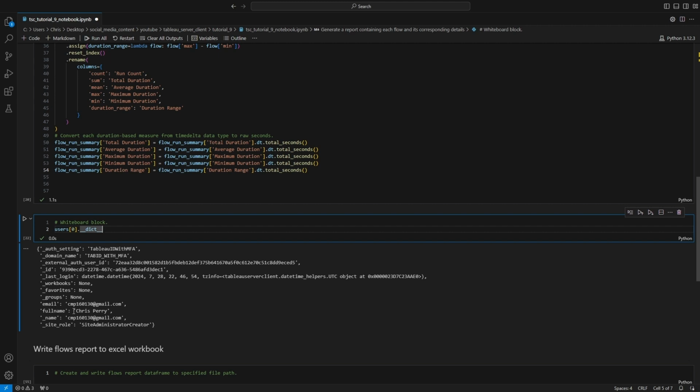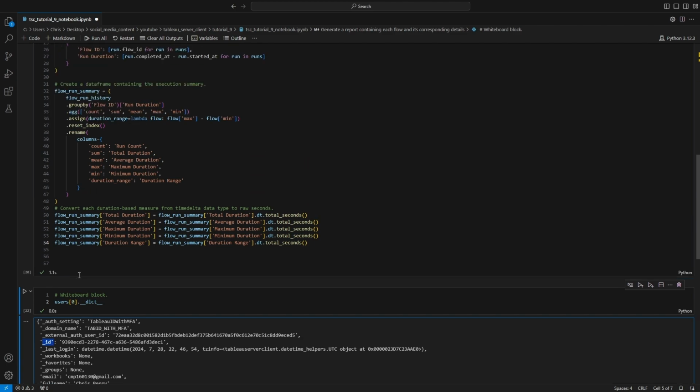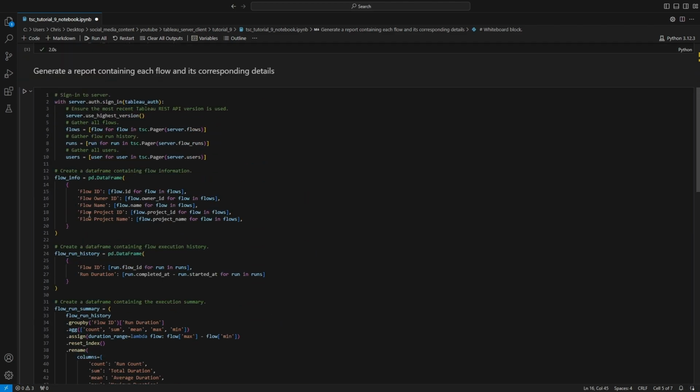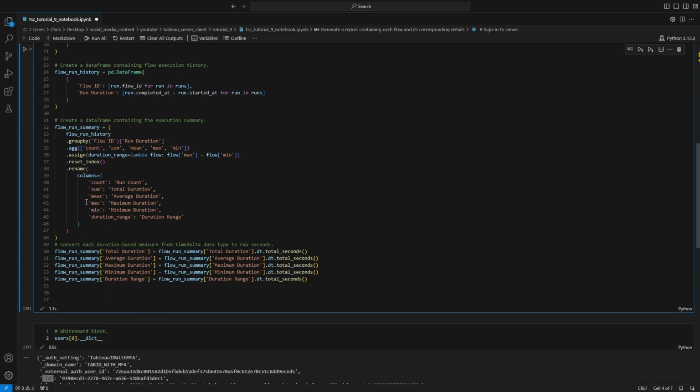The ones that I'm going to actually extract for this report that I find meaningful are going to be the user ID. That's a given, right? So the user ID is going to be this ID here. And why do we need that? Just to reiterate, we need that because we need to tie that ID back to the owner ID attribute that we extracted for the flow. So this is going to be the user that owns the flow.